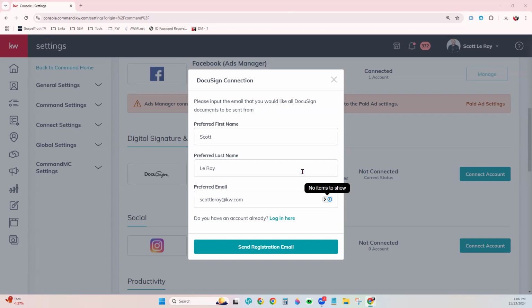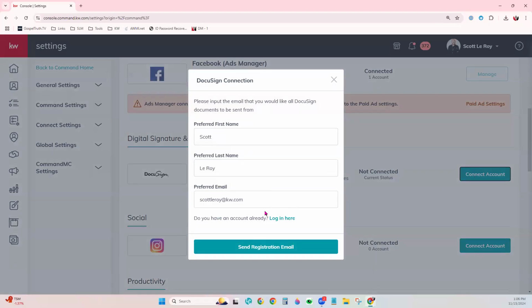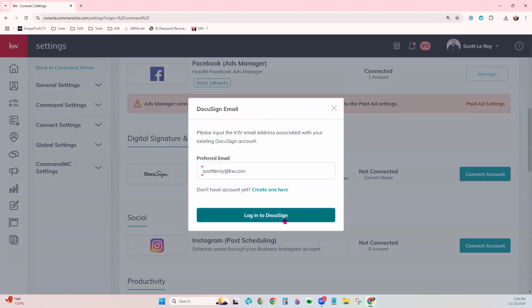Let's say you already have a KW DocuSign account. You just need to get it connected to Command. I'm going to close this window to start from scratch for you and show you the steps that you would take to link an existing KW DocuSign account to Command. You would click Connect, choose the option where it says you already have an account. So log in here. You would enter your preferred email here, which we're going to do.